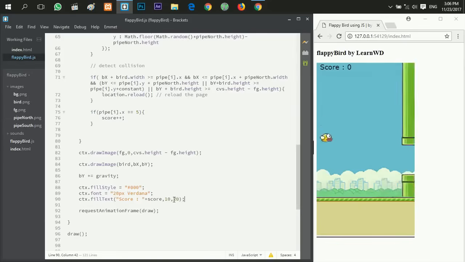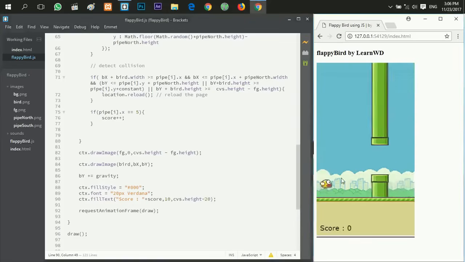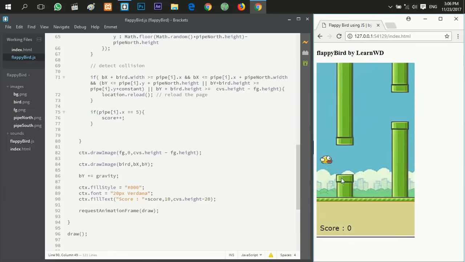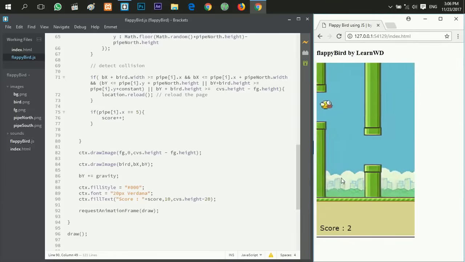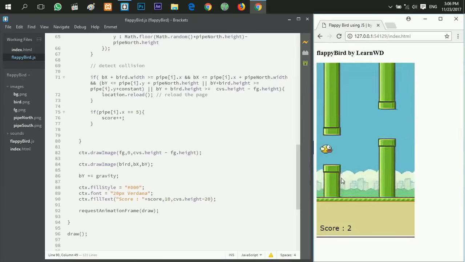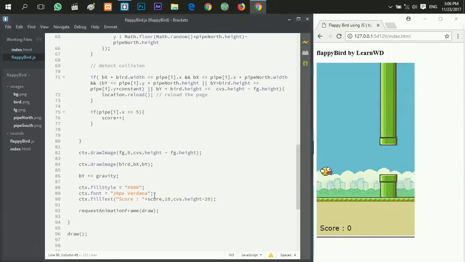Now it's at the top, I'm gonna move it to the bottom. So I'm gonna say canvas height minus 20. Now it's at the bottom. Now the score increments, 2, 3, and up. It's a game over.